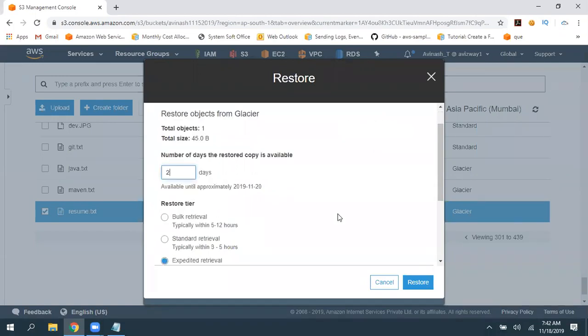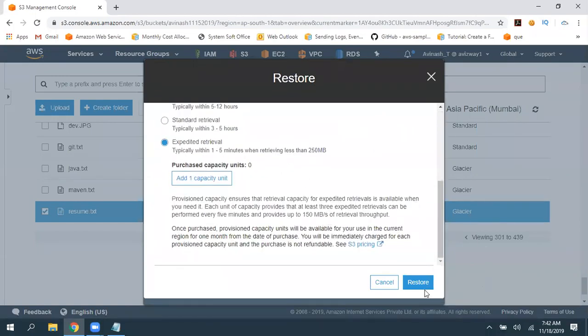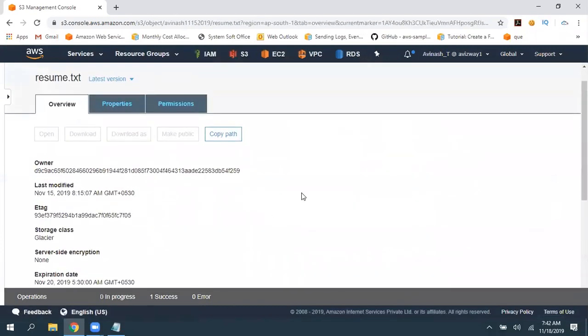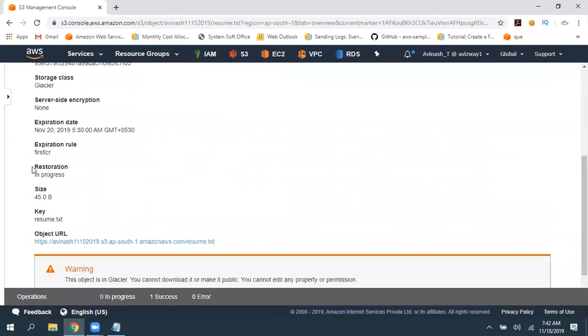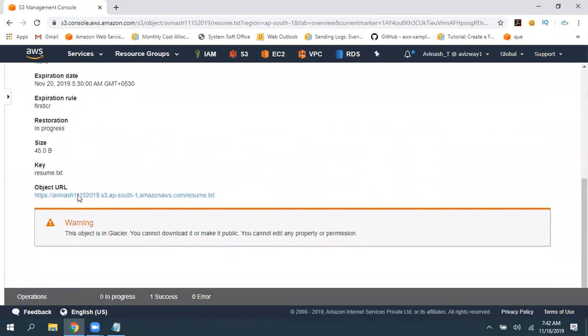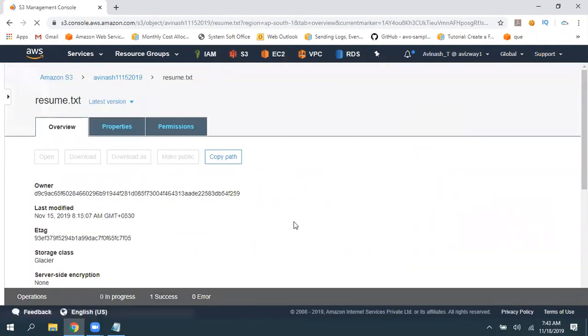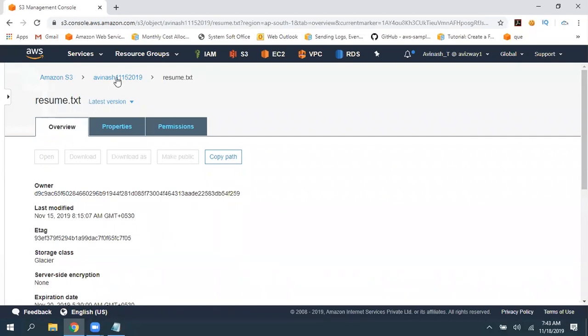So now I'm going to initiate a restoration. Click on Restore. Now the restoration is a success. Let's observe these object properties. Here you can find an option, restoration is in progress. So if you wait for 3 to 5 minutes, you will get that object.